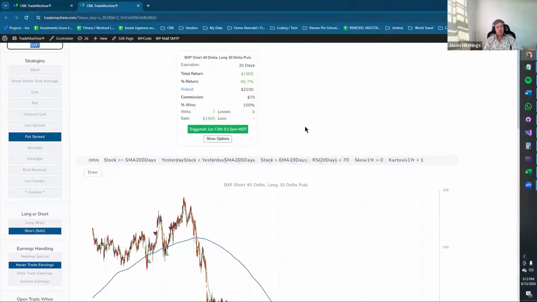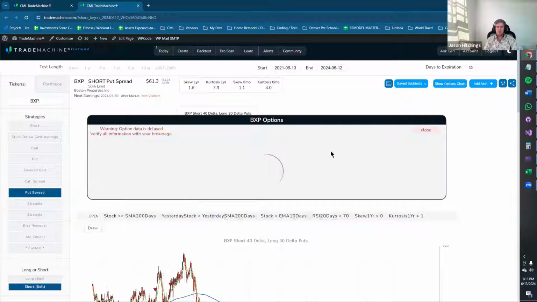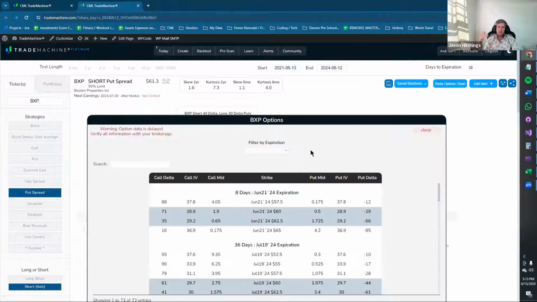Now, if you're not familiar with delta, it's on an options montage. I'm going to click show options here. And the delta tells you basically how far out of the money or how in the money something is. Something with a very large delta, they go from 0 to 100. Something with a 100 delta means that it's very, very deeply in the money. And something with a 5 or 1 delta means it's extremely far out of the money. Another way to look at it is how likely is it that the stock is going to finish above that strike price for calls and below the strike price for puts.